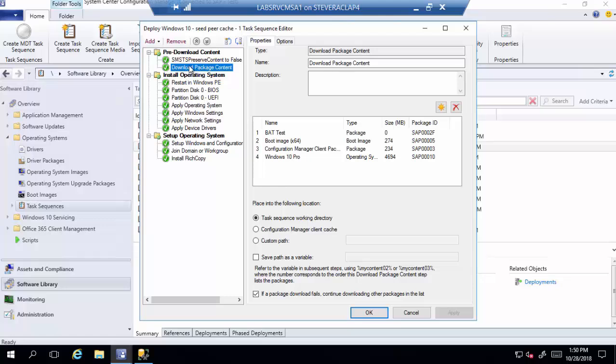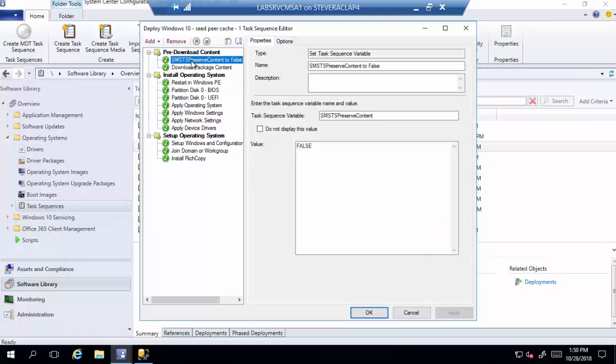And one of the things I did, so on my collection variables, I set this SMSTS preserve content to true. Okay, meaning it's a flag to tell the system once you download the content, keep it in the client cache.